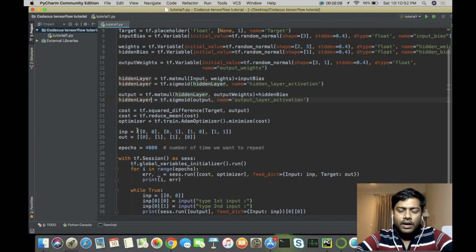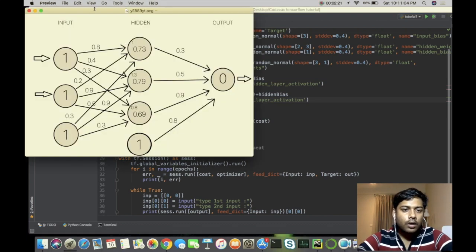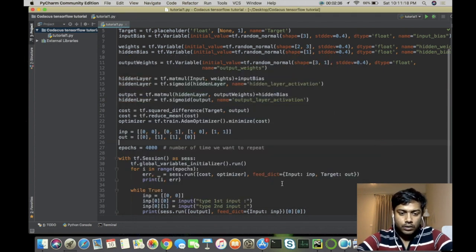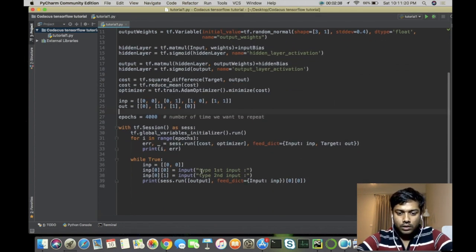Hey guys, what's up? In our last tutorial, we learned how to create a neural network which looks like this, a perceptron, and how to train it with some sample values and how to use your own custom inputs to see how the network is performing.